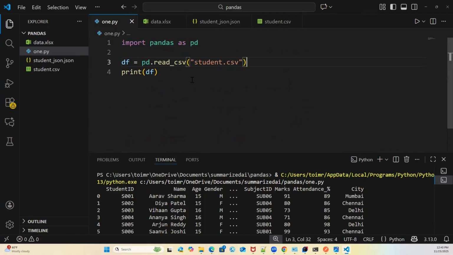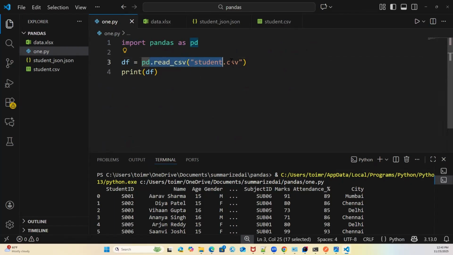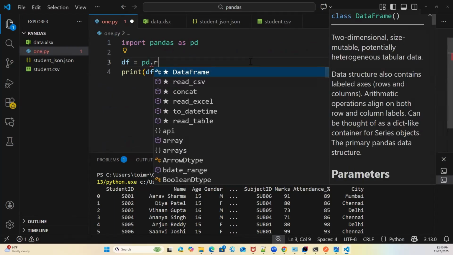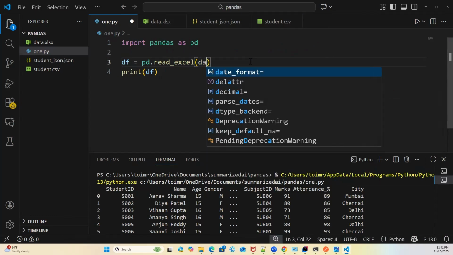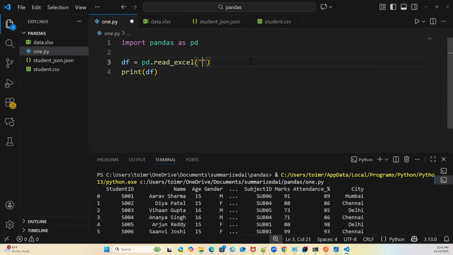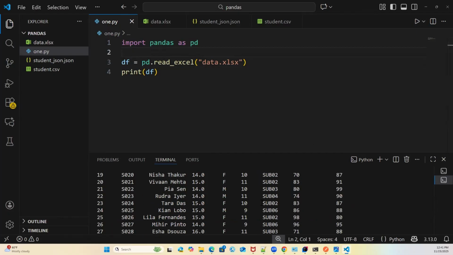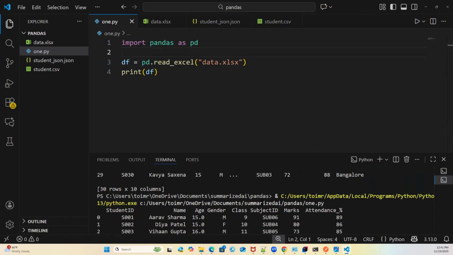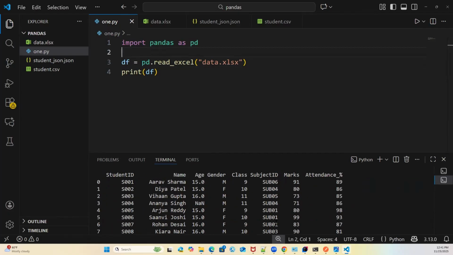Now the way we have read this CSV, similar to this, we have one more method which allows us to read the Excel, which is read_excel. Here you can provide the path of your Excel, data.xlsx, and it will read the Excel file similar to how we read the CSV. This is the output from Excel, the same output because we have the same data in CSV and Excel.